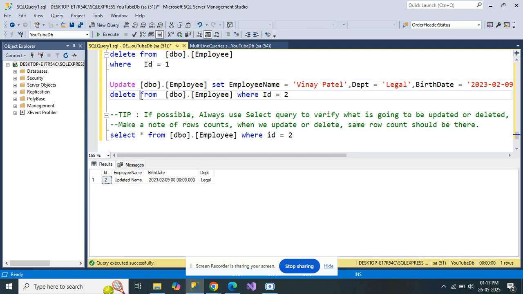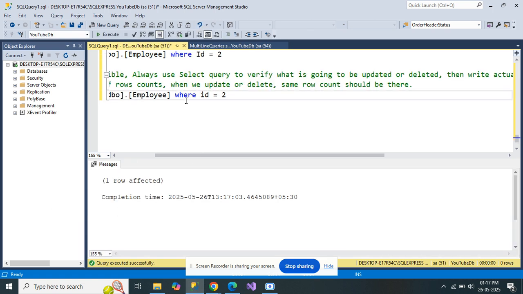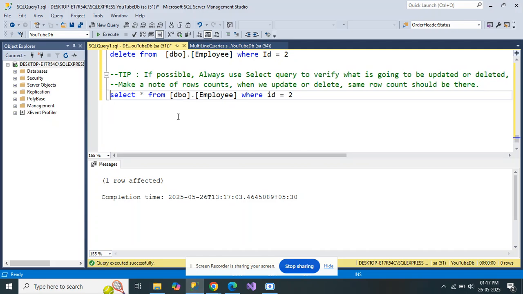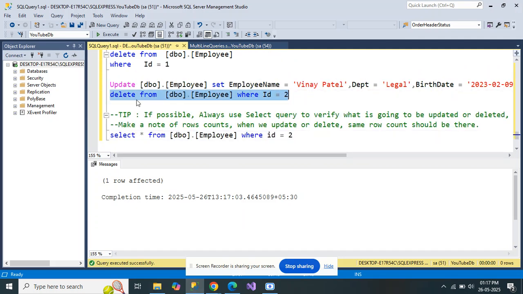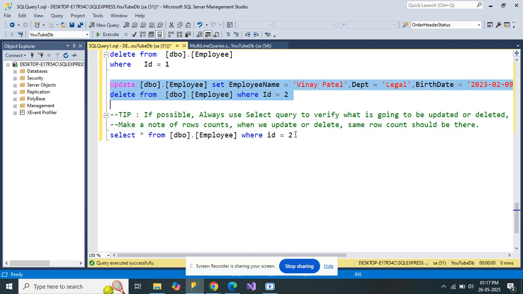Whenever you are going for an update or deletion, it should give us the same message that one row is affected, because we have only selected one record. The result of the select statement was only one record, so your update and delete should also affect only that many records. Here it is just one. If the select is returning more than one row, let's say 5 or 6, then make sure your update and delete also affect 5 or 6 rows. This way you can tally that what you are doing is actually correct.